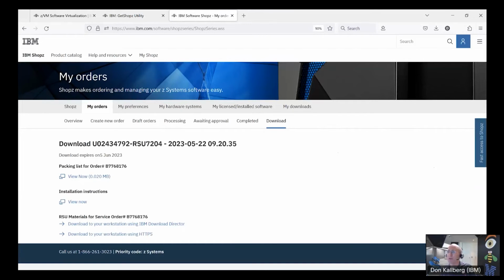Normally, I would download the RSU to my laptop from the Shopz site, use my emulator to upload that file to z/VM, and deterse the uploaded file to get the electronic product envelope Servicelink file. By using GetShopz, I can transfer the file directly to the z/VM system from Shopz, along with detersing, to end up with the Servicelink file on the z/VM system where it will be installed. Now I will show you how to run the GetShopz interface on a VM system.